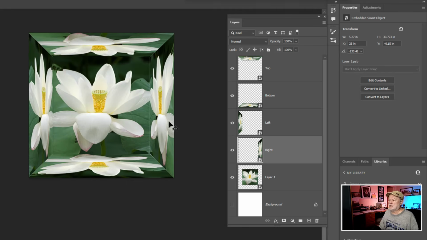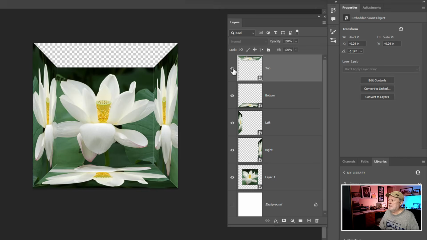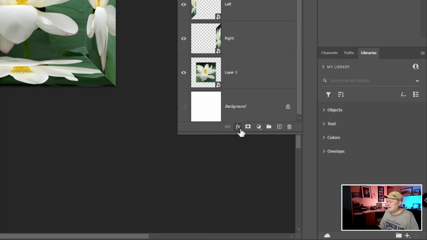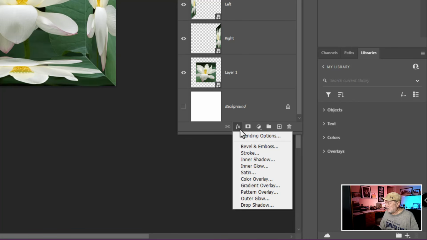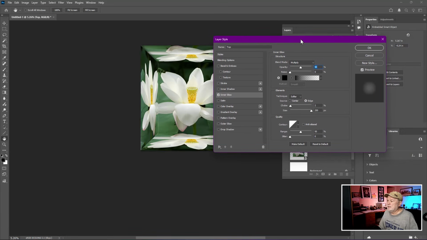Now, this is optional, what I'm going to share with you, and that is I'm going to go to the very top here, that layer. So this is my top. Let me turn it on and off. And I'm going to add an effect. I'm going to come down here to Effects, and I'm going to choose, let's do an inner glow. So this is what I'm choosing. And then when the dialog box opens up, let me move this over.